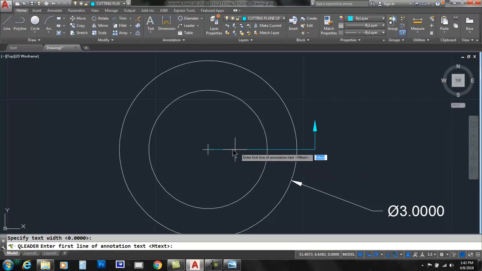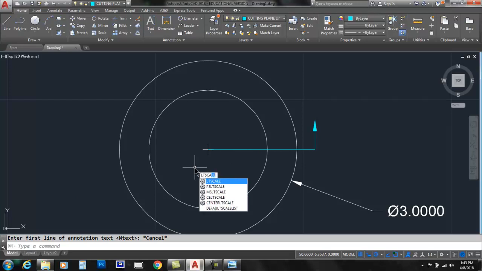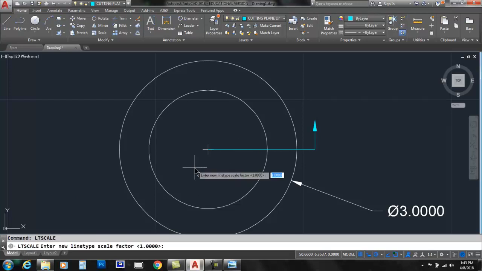Now I didn't get my phantom line, and by the way, this command wants you to go on and do other things, but just hit escape. I didn't get my phantom line because of the LT scale. Alright, so I'm going to type in LTSCALE and set it to 0.5, and there we go. Now if I still didn't get it, I would click it and go into properties and set that to 0.5. We've done that hopefully many times by now.